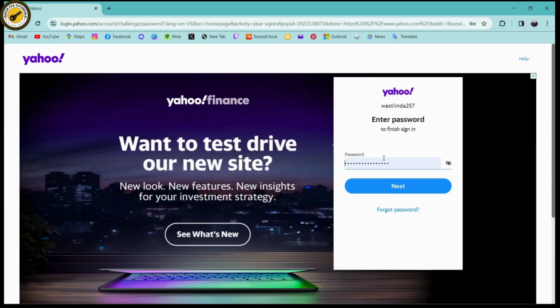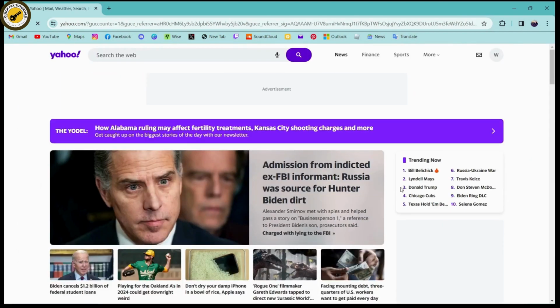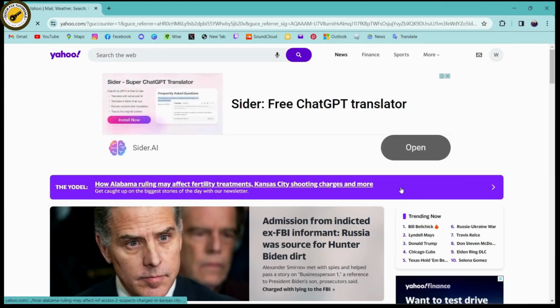And here you need to enter your password on the next blank. But if you don't remember your password also, you can go for forgot password so that you can reset or recover your password. But if you remember, then enter your password and then click on next. And once you click on next, now you will be logged in, right?